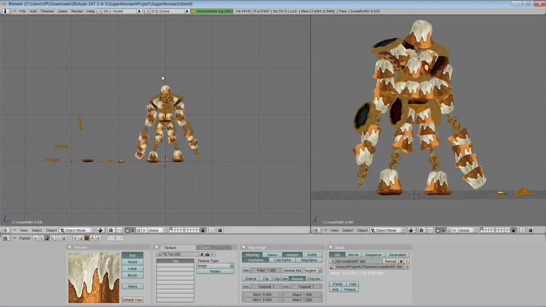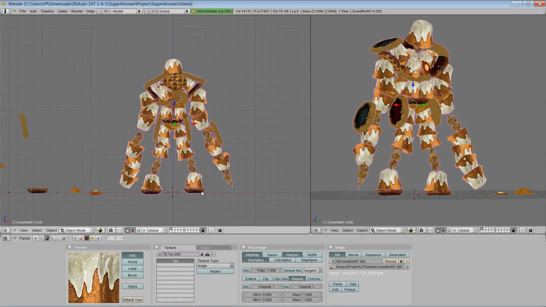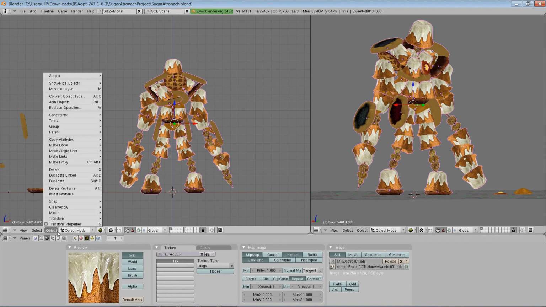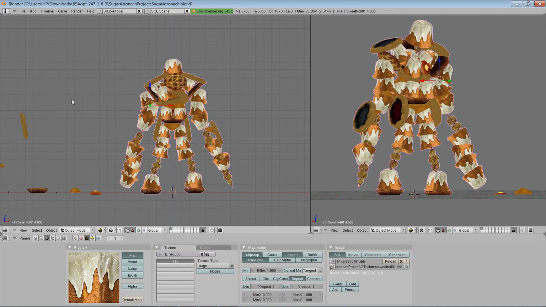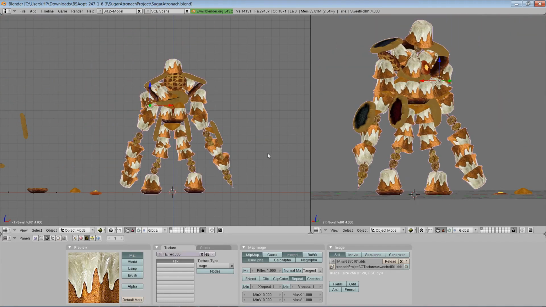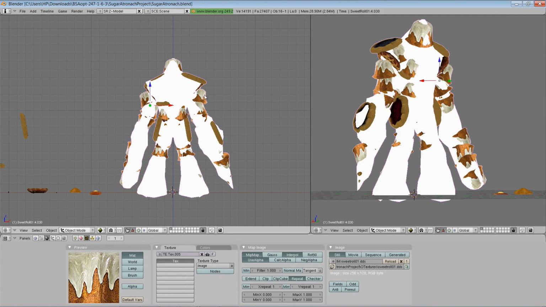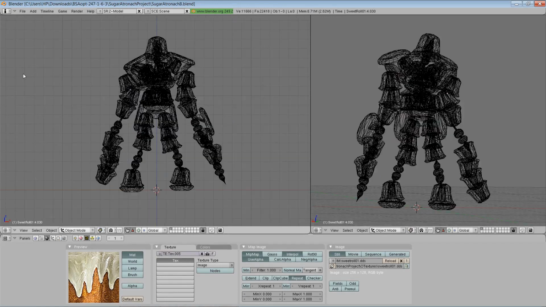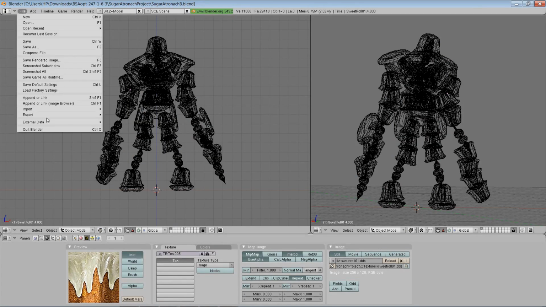Now that my neck is finished, I want to merge all of its parts into a single object so that it will be easier to rig to the skeleton. Next, I will delete all of the other objects and save to a new file. With nothing selected, I'll import another Frost Atronach.